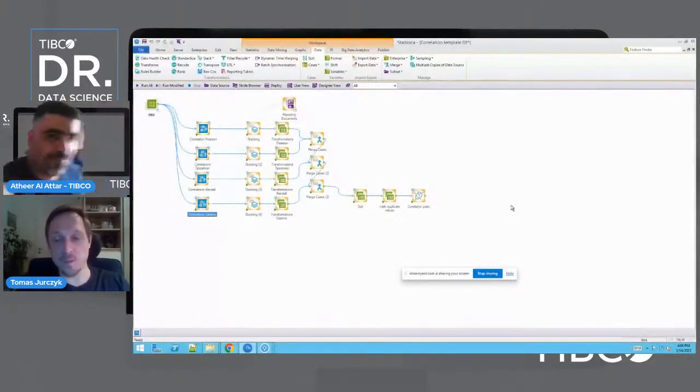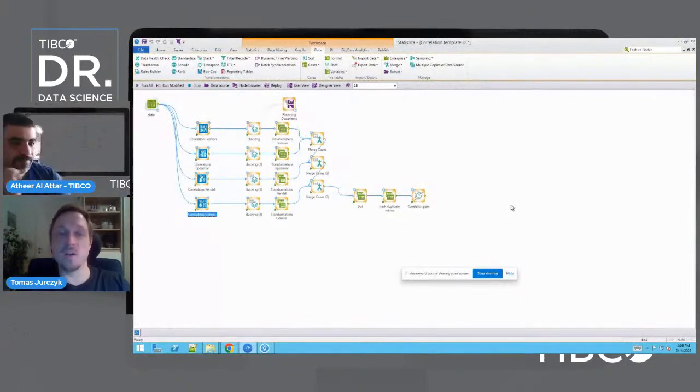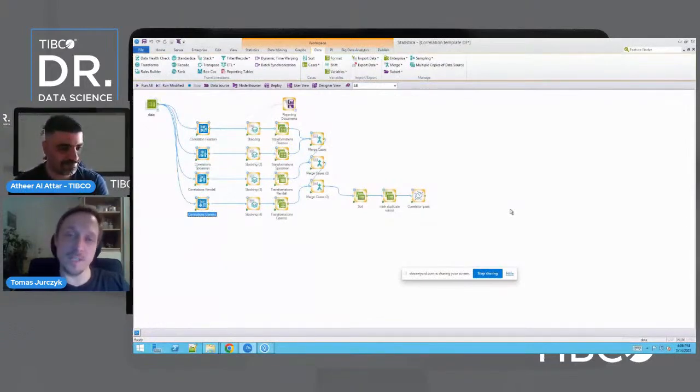Okay, so what we will be showing today. I would like to show you and convince you that the integration between Statistica, which is one of the TIBCO data science tools, and Spotfire is very nicely integrated, maybe even closer than you think. So I will try to convince you about this.